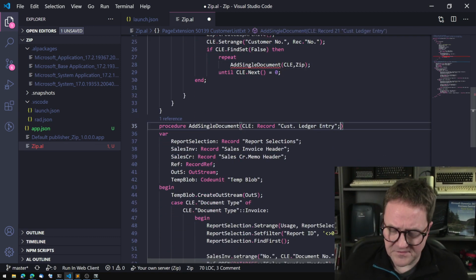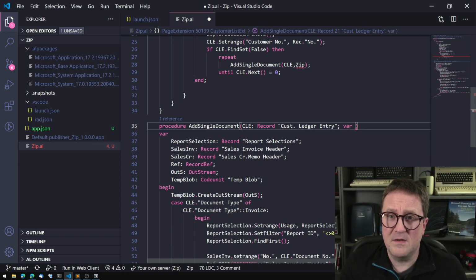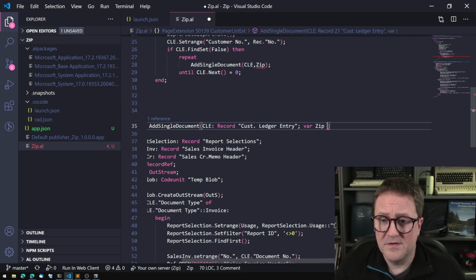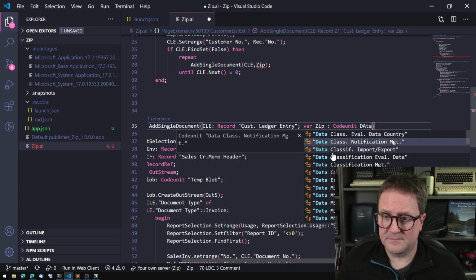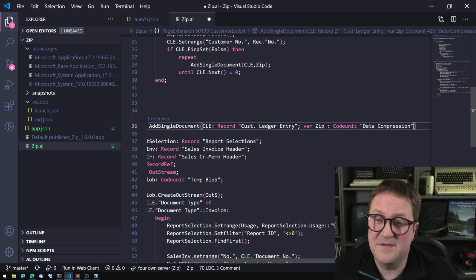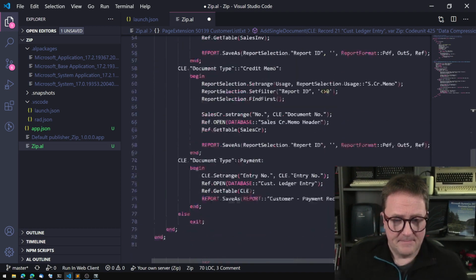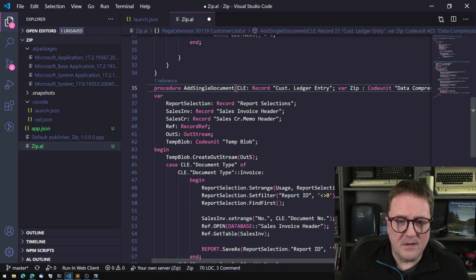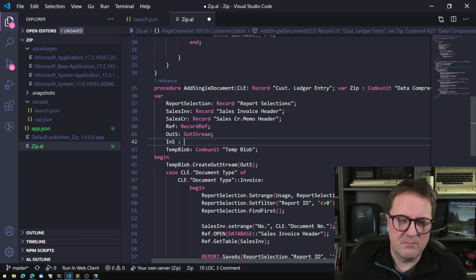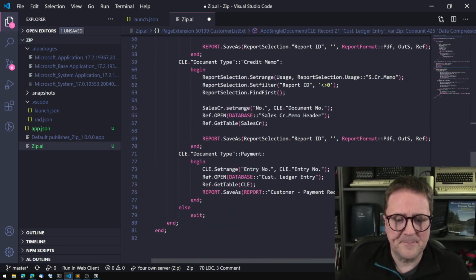So we'll do this semicolon, and in this case it's very, very important that we do transfer by reference. So we say var zip code unit data compression. So it's the same instance of the code unit. So let's take a look down here. I'm just going to say we probably need an in-stream. So I'm going to create it right now. So I have it.